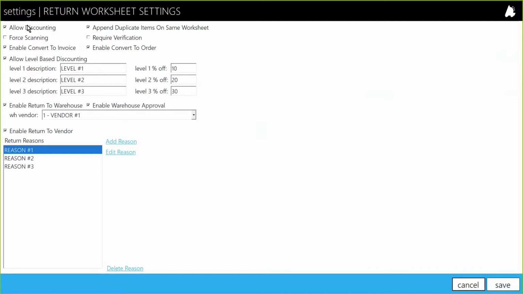So allow discounting. That's, of course, whenever you're doing a return, you have the option to discount an item. That item is being returned. It will allow you to discount that. You can append duplicate items on the same worksheet, which will roll items up that are duplicated on that same exact worksheet. You can force scanning, which means if you're manually adding items to that worksheet, it will force you to scan. You can't manually add by item searching.